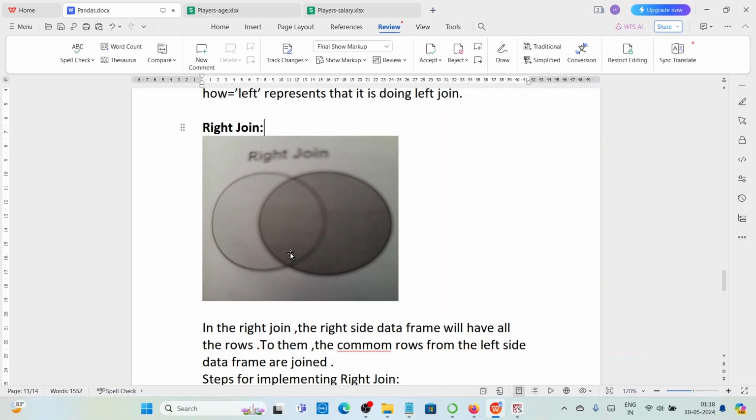In inner join, it returns the common rows between the two different data frames. In the left join, it returns the left side rows. In the right join, it returns the right side rows. Remember that. In right join, the right side data frame will have all the rows. We'll see step by step how to implement right join.